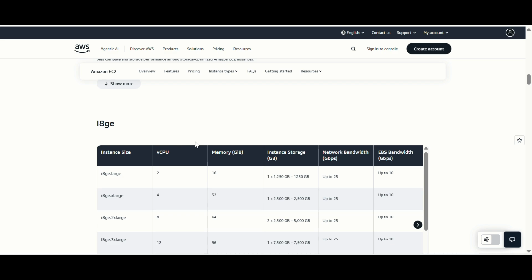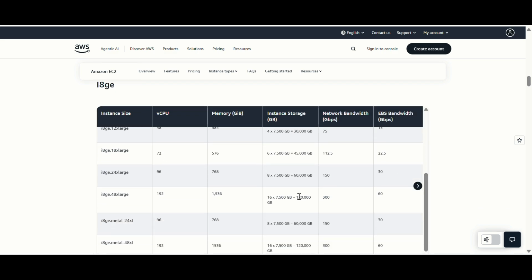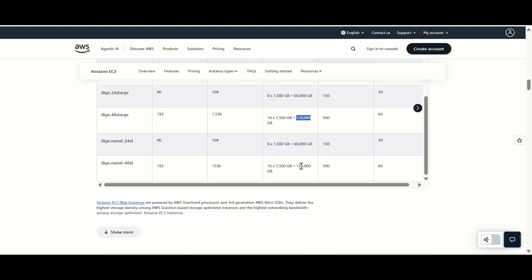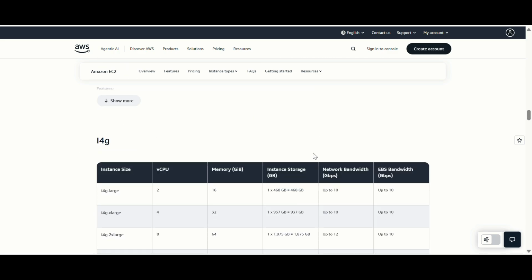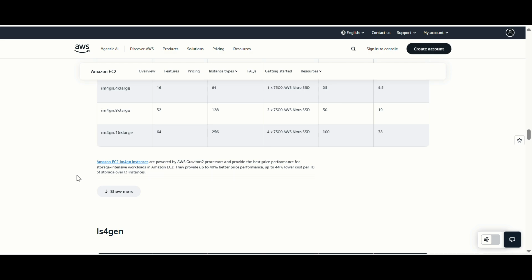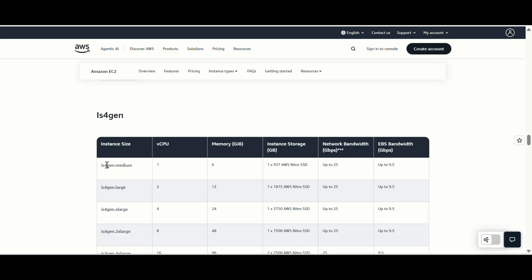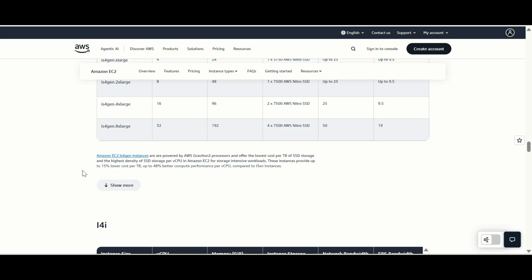Then the I8, like 1,20,000 GB of storage you are getting here, right? 1,20,000 GB. Again, this is based on your requirement and this comes under the costing, like this is responsible for your AWS costing, right? Scroll down, see this kind of storage you are getting and this kind of family. If you can see here I4, then the IM4GN. So all I series come under storage optimized.